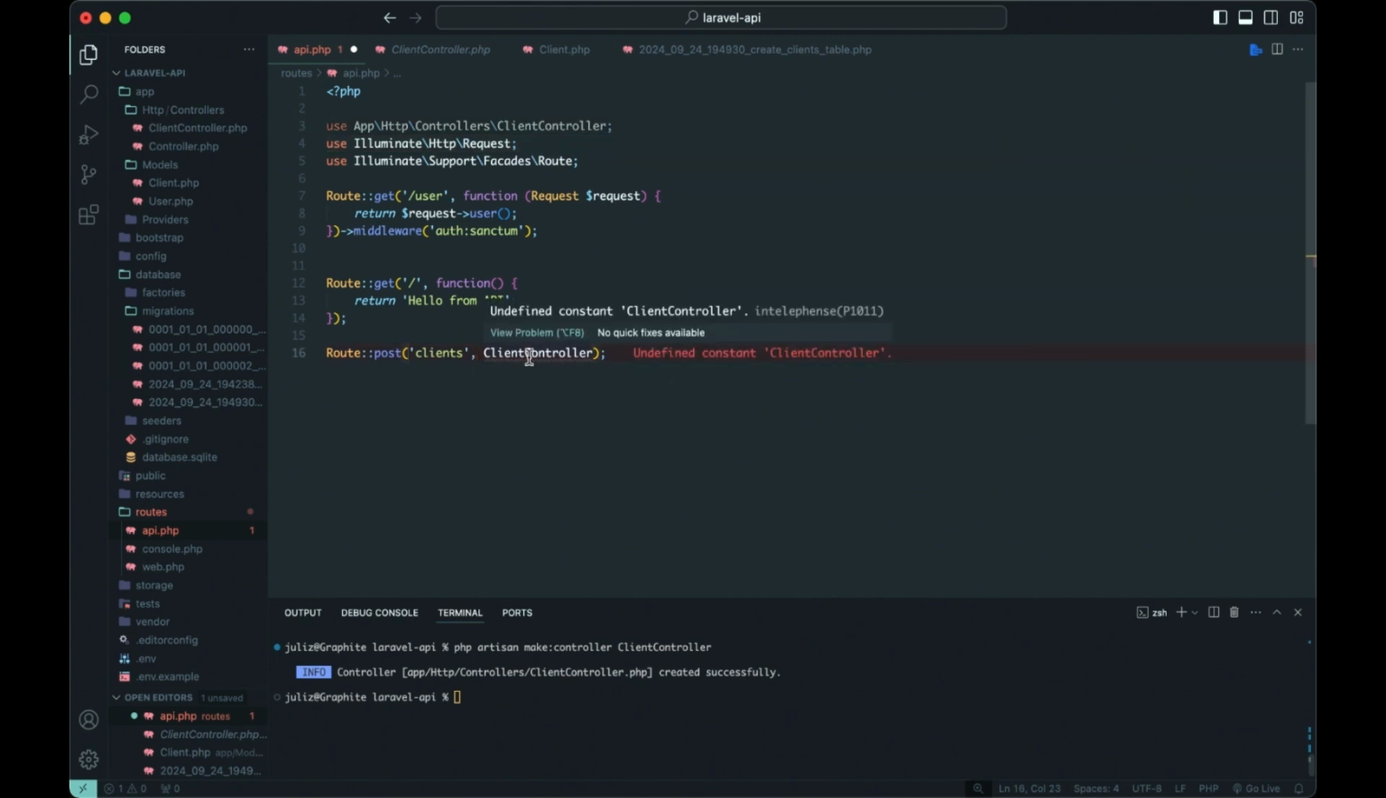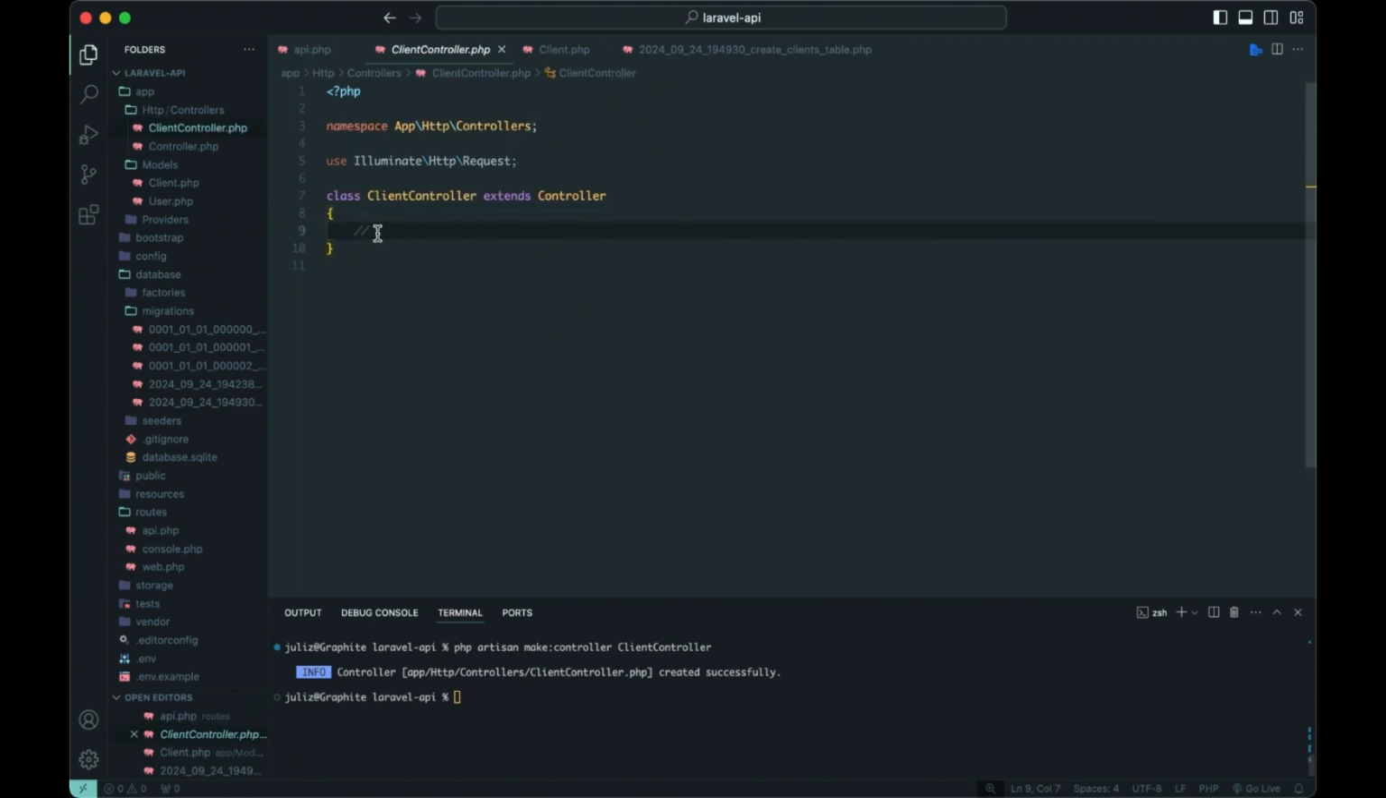and now we need to tell this route which action it will perform. So let's wrap this client controller inside an array, and the first one will be the class, and the second will be the name of the action that will be store. Save, and let's create this store action.